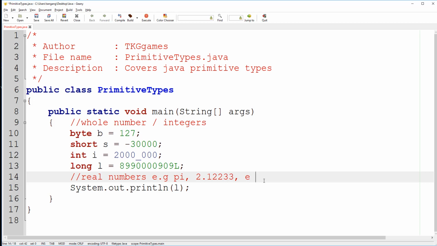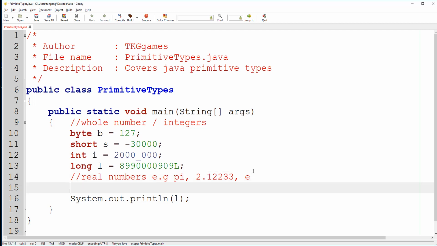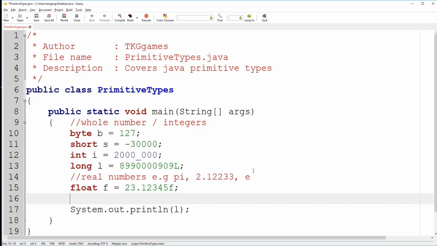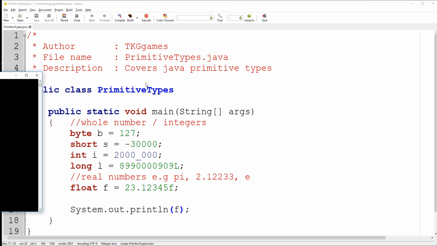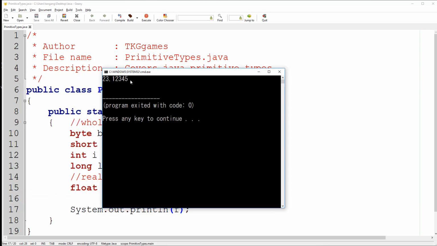All right, so the first one is going to be of type float. We're going to give the identifier name as f, and this is going to equal 23.12345. Remember that you can either add in the capital F or the small f here for float. Now we can pass in f and compile, and we can execute this. And this is going to print the 23.12345.